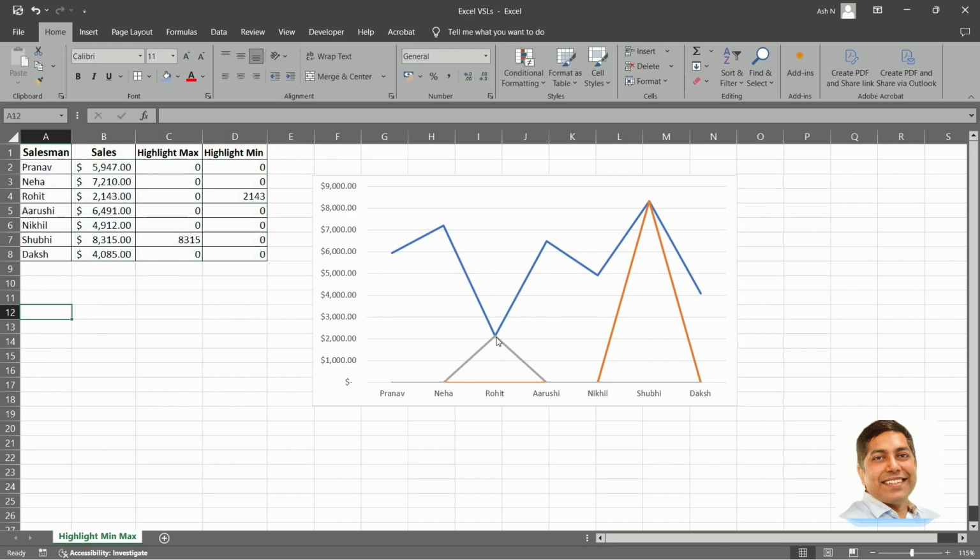So now this is the highlight min and this is our highlight max. But as you can see, there's this line coming on the bottom and it's connecting and making these triangles instead of just having points on the line. And that's because we have these values as 0 and this one value. So for highlight min, for example, these are all 0 and the one value that's different is 2143. So from Neha's 0, it goes to Rohit's 2143 and then comes back down to Arushi's 0 and continues being 0. So we need to remove this 0 from this data set.